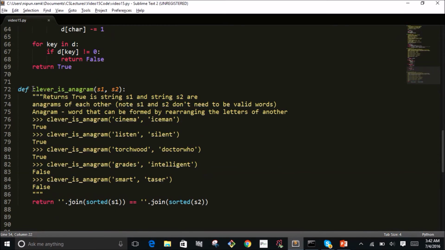As you can see here, this is a very clever way to define a function that tells if something's an anagram with another string.